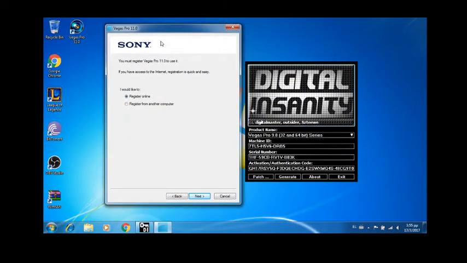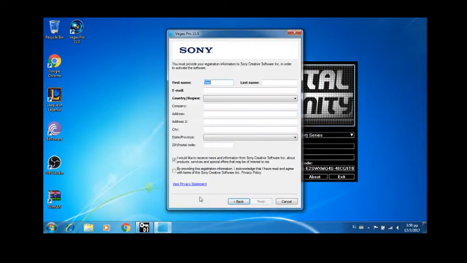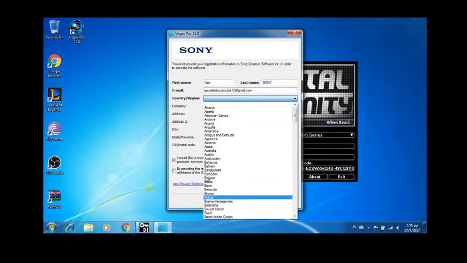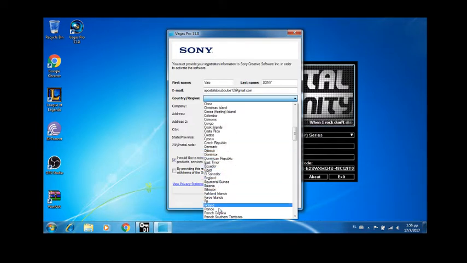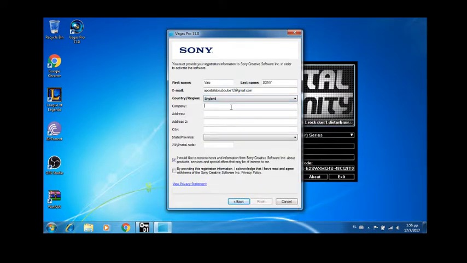Now it's going to tell you to register and everything, so you want to click next. It's going to ask you all those things. I'm just going to put random things in, but I'm going to put my email in. This is just a random email I use in apps that I actually don't want. Choose your country or region. Here I'm just going to put England, company, whatever.